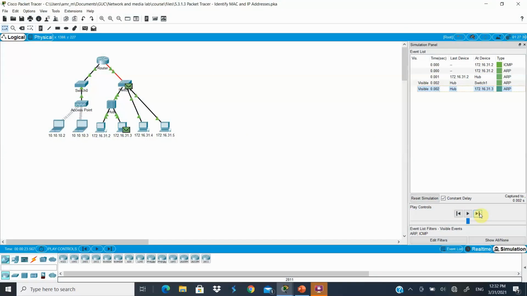And the switch, because it receives an ARP query, which is a broadcast packet, will send it to all the ports as well. And you see here the switch sends it to 31.4 and 31.5 as well as the router. The three of them will discard it. 31.3 has replied now to the hub.